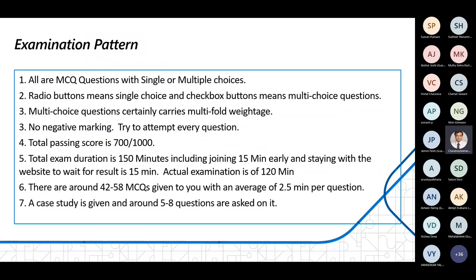How is the examination conducted? Only one examination, and it is an MCQ based examination. There is no theoretical or descriptive examination, and there is no practical examination. Only one examination where you may be asked around 42 to 58 MCQs, multi-choice questions or single-choice questions.